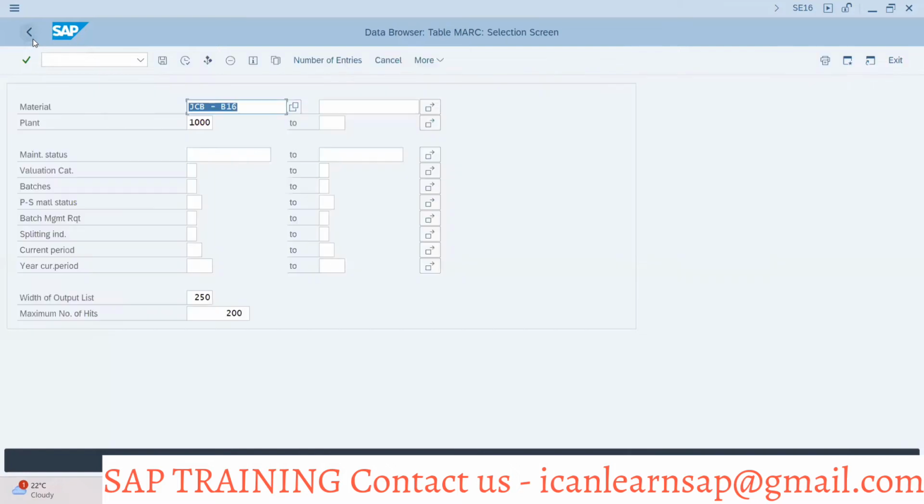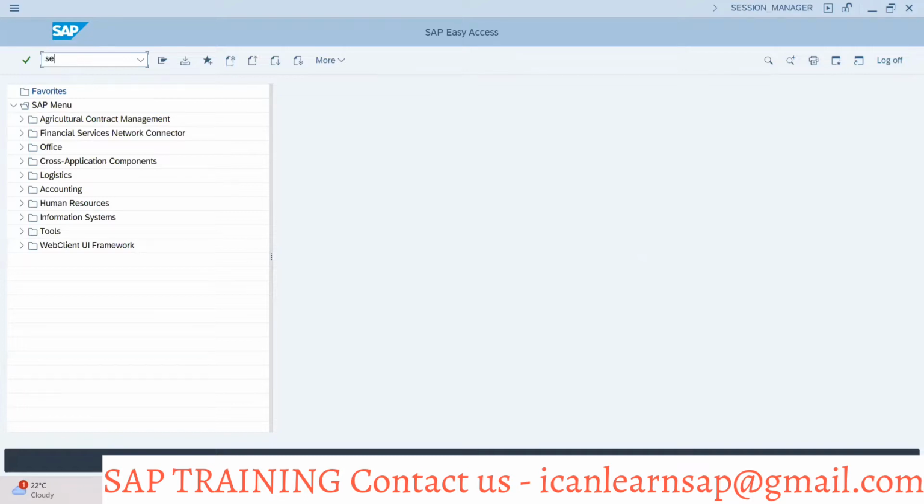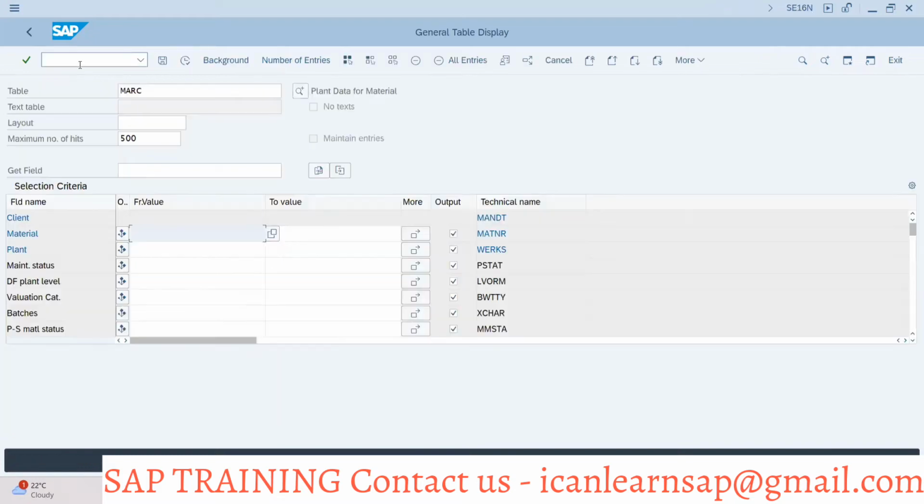Now, the most widely used is SE16N. Now I will show you the same T code, enhanced version, SE16N. Okay. So what is SE16N? SE16 is the T code for tables. Earlier it was SE16. Now N is added. N stands for enjoy.